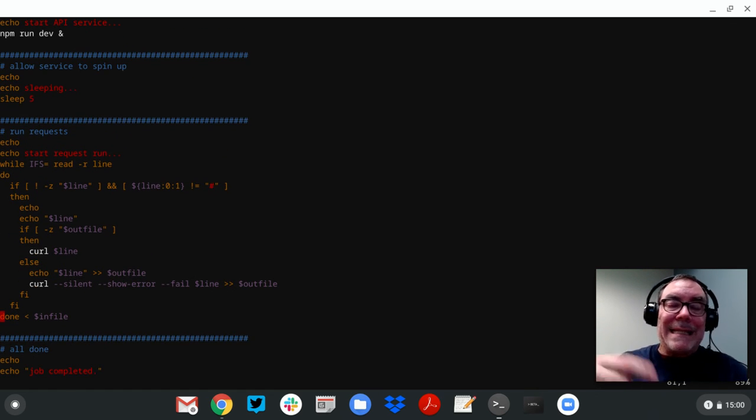All I really do is ingest that file. That's what this bottom line here, this in file element is. Just ingest that file, and as long as it's not a blank line or a comment line, I process it either directly in curl, or I curl it and pipe it to the output for later. So this is how I actually process these.